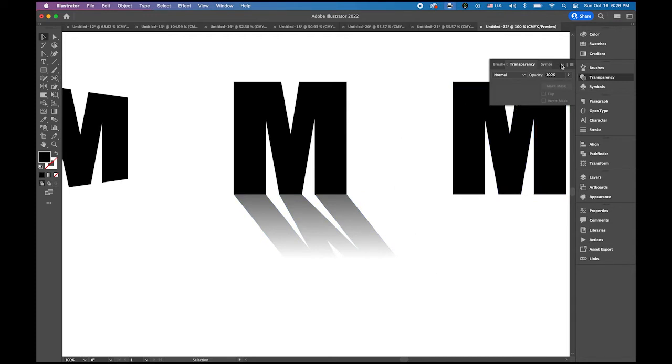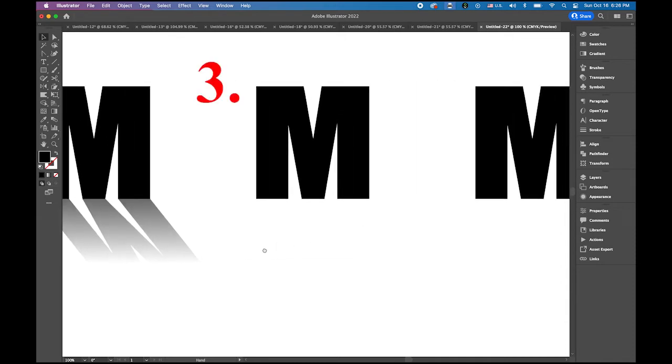Okay. Right. So number 2 is done. Number 3, slicing. The first thing is select your rectangle tool, black fill, no stroke.